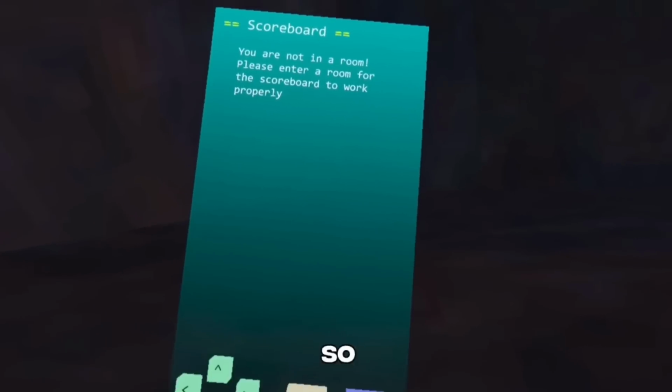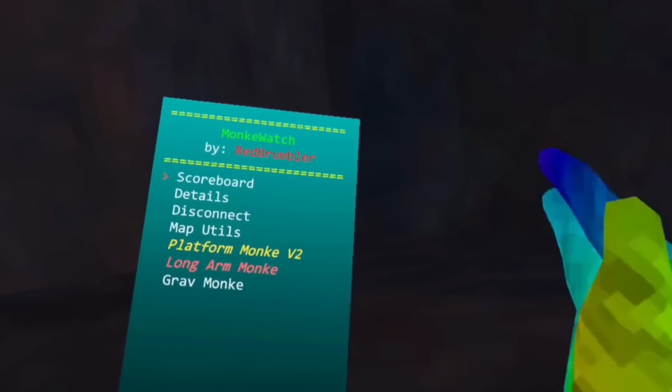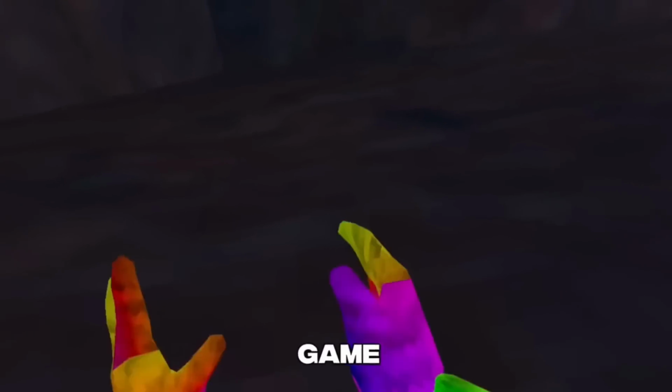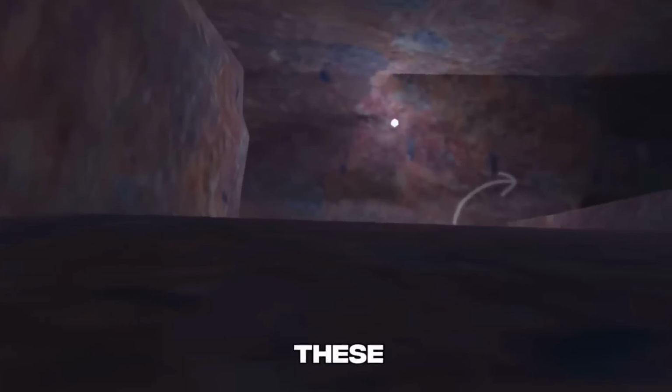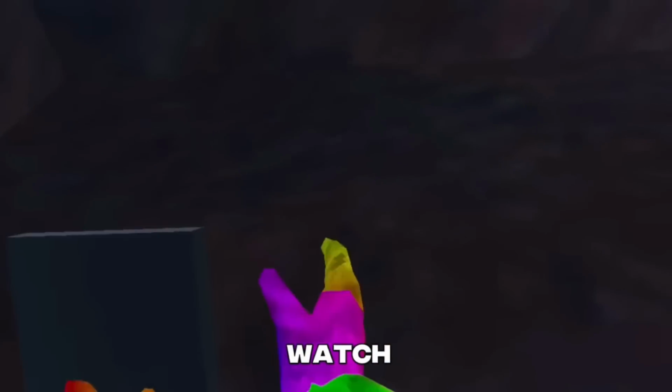I don't know why I'm so laggy. If you accidentally select the wrong thing, like I did here, just press back. You can go up and down. You can use your platforms. You're on an older version of the game. So I'm going to explain to you how to use these mods now. To open up the mod menu, all you have to do is click on your watch. You should have platforms automatically enabled.